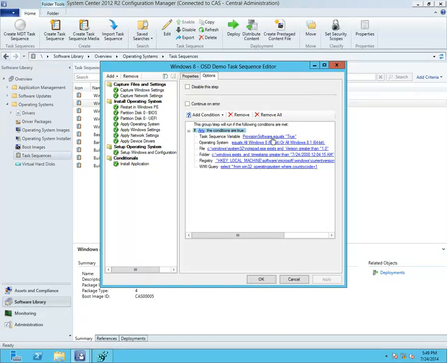So here you notice that I'm dealing with a task sequence variable. I haven't talked about those yet. We'll get to that in the next section. But I'm basically saying task sequence variable provision software equals true. Here I'm doing operating system.